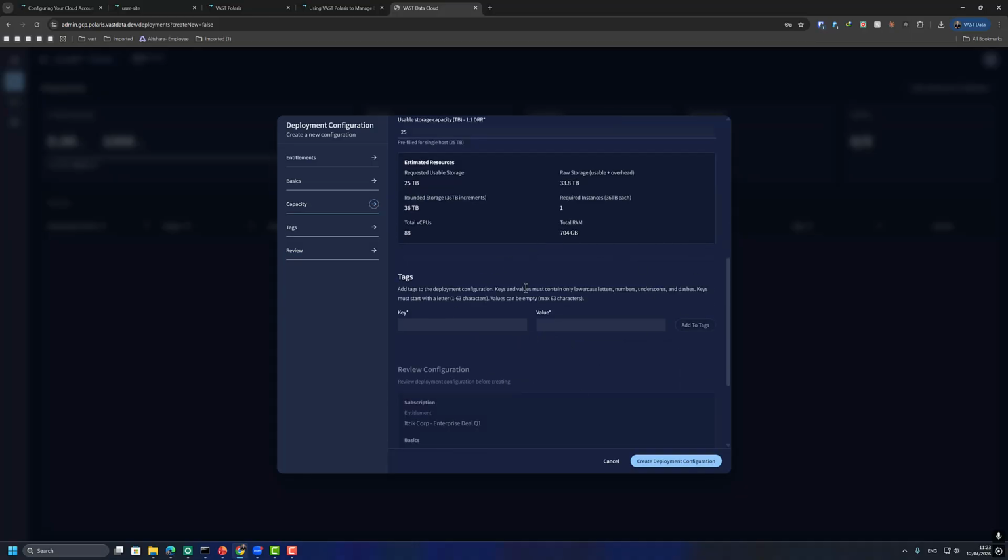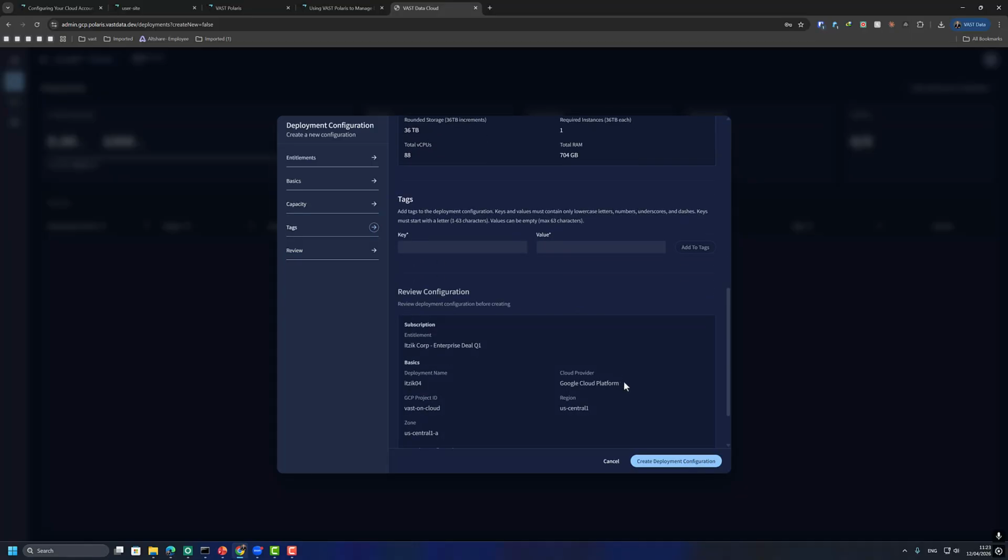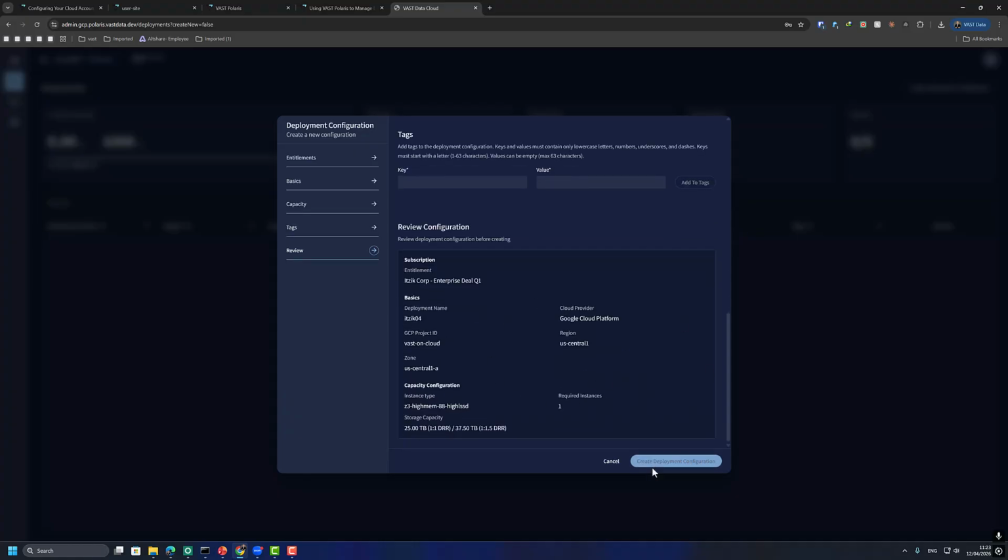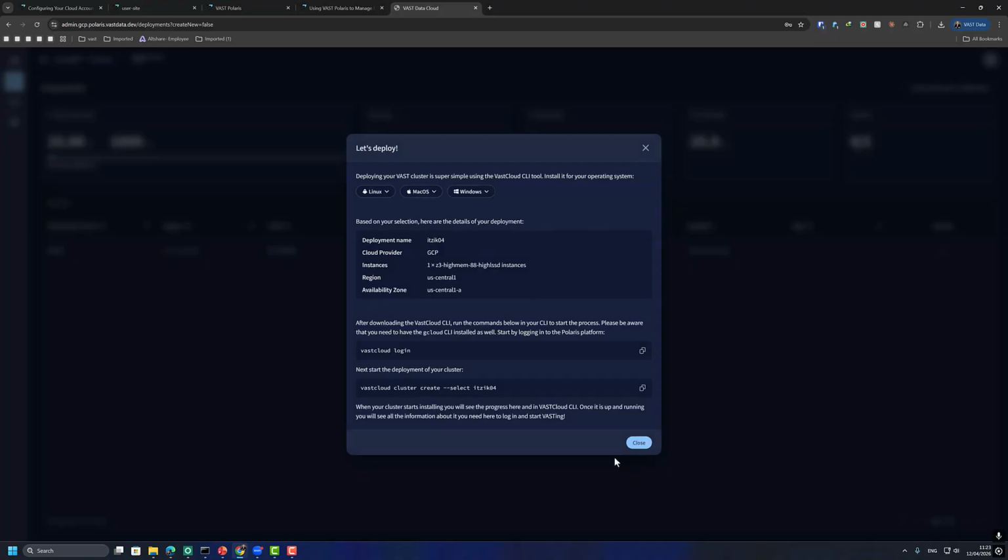Here you can see some other values that you can configure, like tags and values and so forth, the summary screen, and the create deployment configuration. So let's click it. What it will come up with is a summary of all the configuration that you've set, and more importantly, the VAST on Cloud CLI.